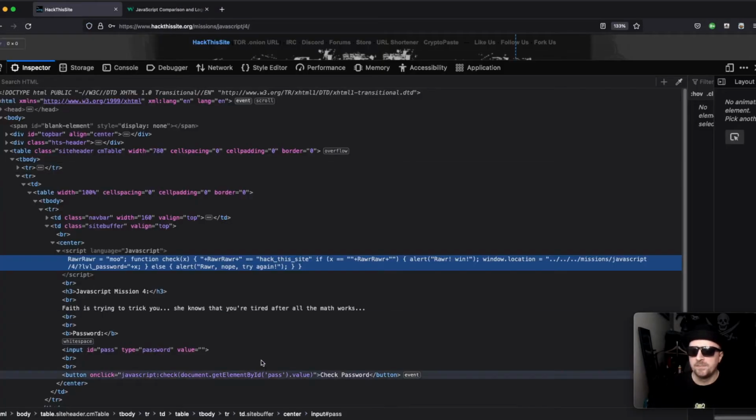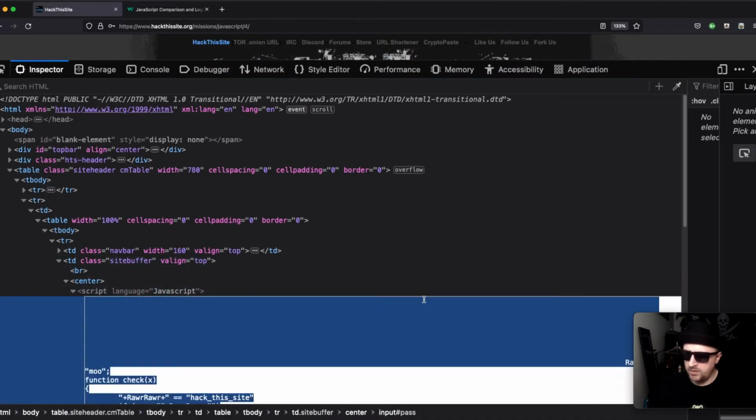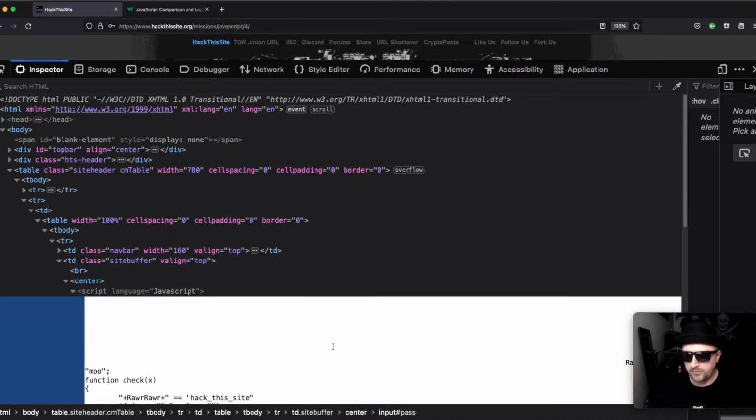So we can see rah rah equals moo, function check x, so that's your password, like user input. Rah rah equals hack the site. We know that's not doing anything, it's just comparing hack the site with rah rah. And it says x equals rah rah, win. But it's not actually doing what it looks like there. Well, let's zoom in. So there's actually two speech marks here.